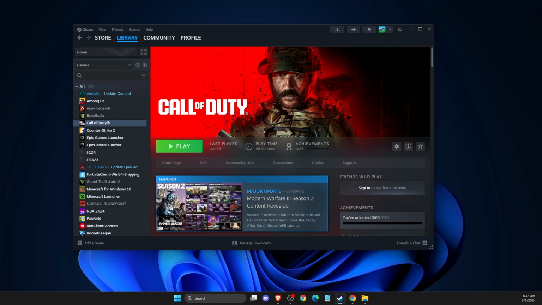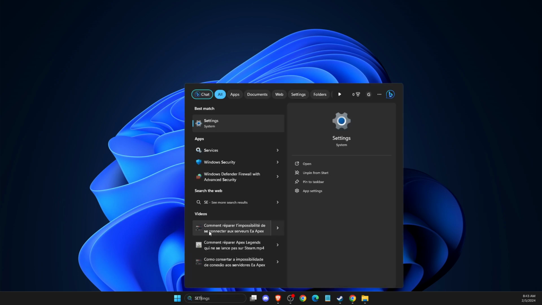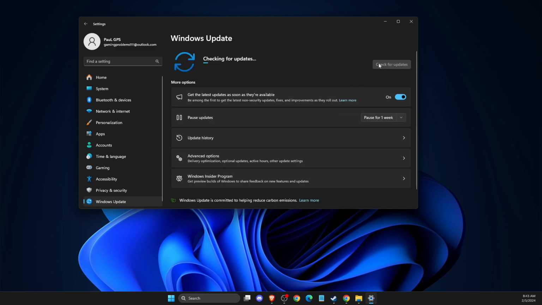So the first solution I suggest is to make sure that your operating system and your GPU drivers are fully updated. To do that, go to Settings, then Windows Update, and check for updates. If there is an update for you, download and install it.